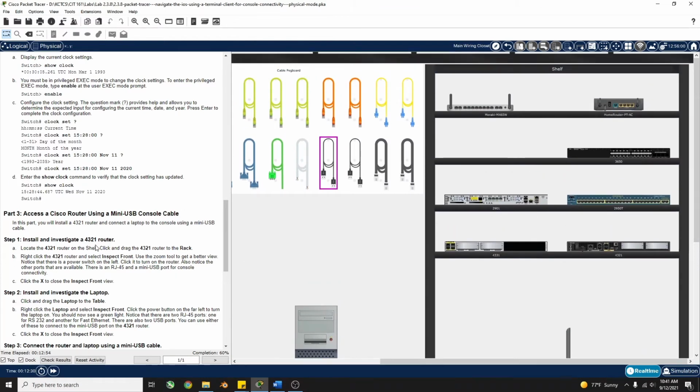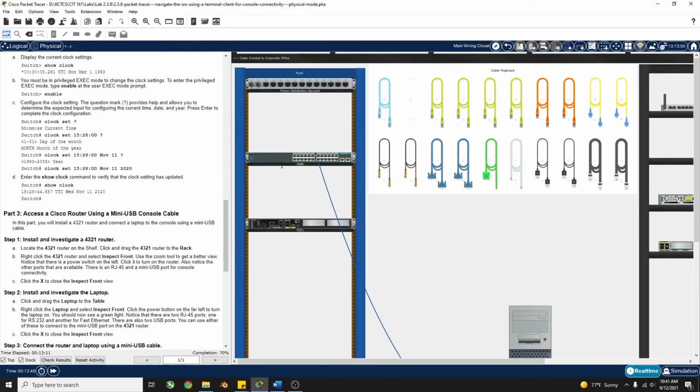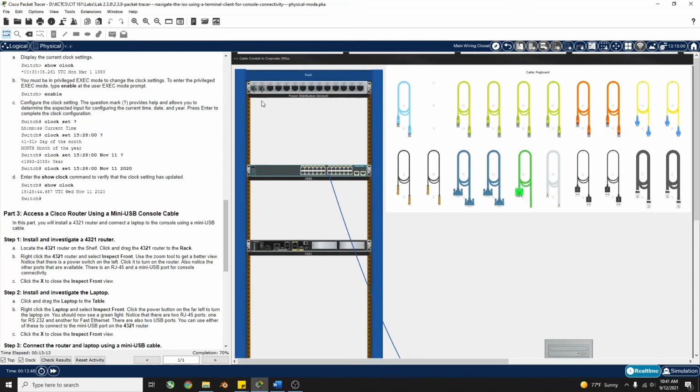They want a 4321 router. And here's one here. It's 4321. Just remember where that is. We're going to zoom out, click it, drag it onto the rack. Now if you notice up here, there's a second power cable. 4321.